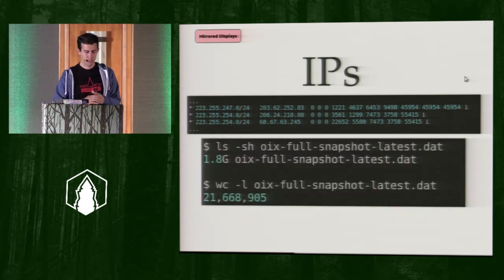The problem is this table is pretty big. It's roughly 2 gigs. And there's like 21 million lines. And so we have to deal with it.